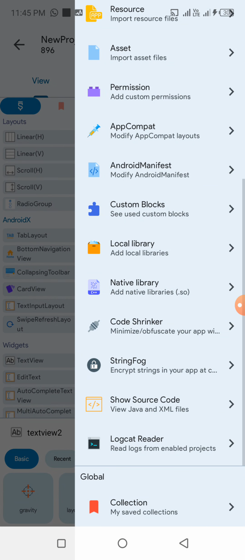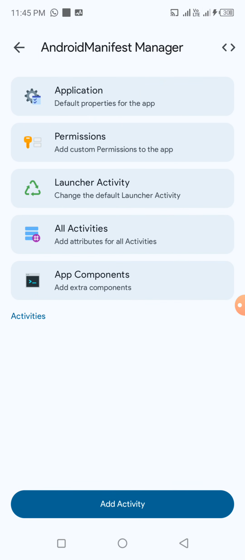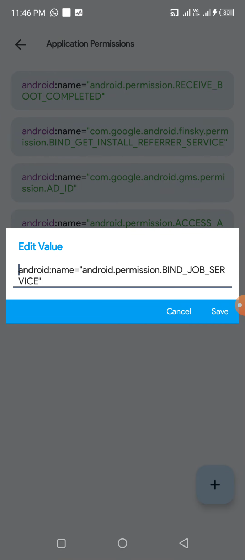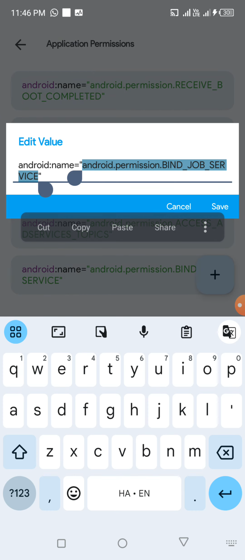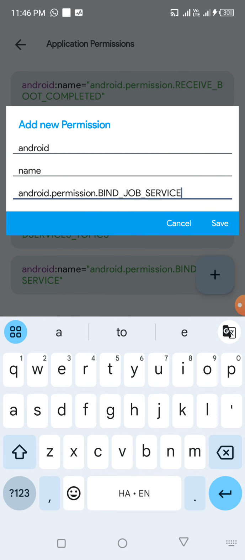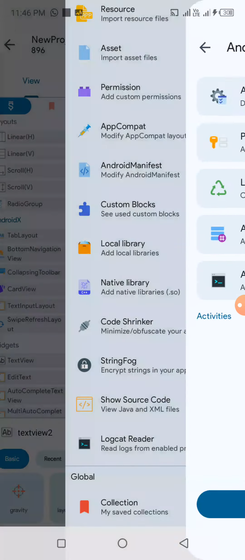Then we are adding all these permissions. Let's go back to our manifest. We're adding all these permissions. You can see them. So if you want to add them, let's say you copy it, all you need to do is add it this way and click save. Then it will be added.